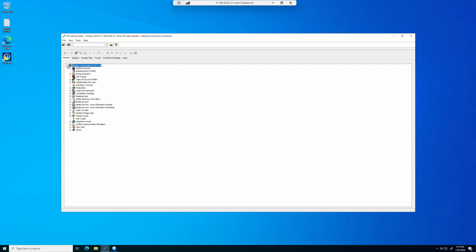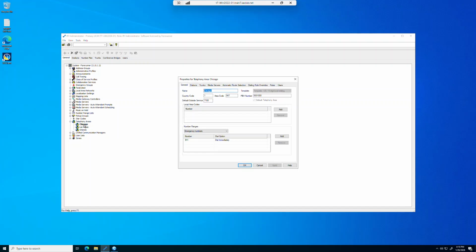Our system is composed of 3 offices in 3 different cities. So in our case, we will have 3 different telephony areas, one for each of the offices. Let's click on the Chicago telephony area, and we'll see that there is a field called number ranges. There are 4 different number ranges, and one of them is emergency numbers. And you can see the 911 here.